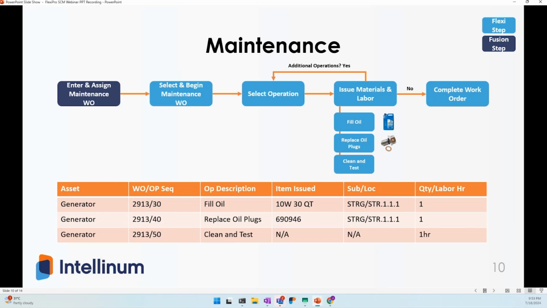Some of those operational steps include issuing materials. Some of them also include capturing labor. And we can cycle through those operational steps until they're done, and then we can complete that work order. So in this case, we're going to fill some oil, we're going to replace the oil plug, and then we're going to clean and test. And we'll go ahead and do that process within Oracle and within FlexiPro.